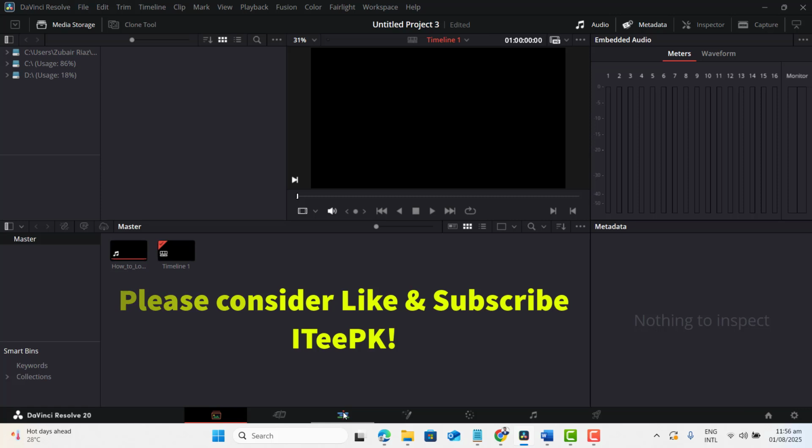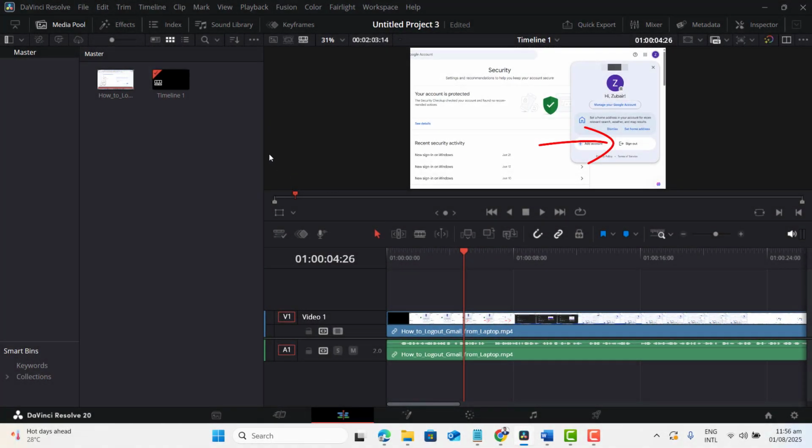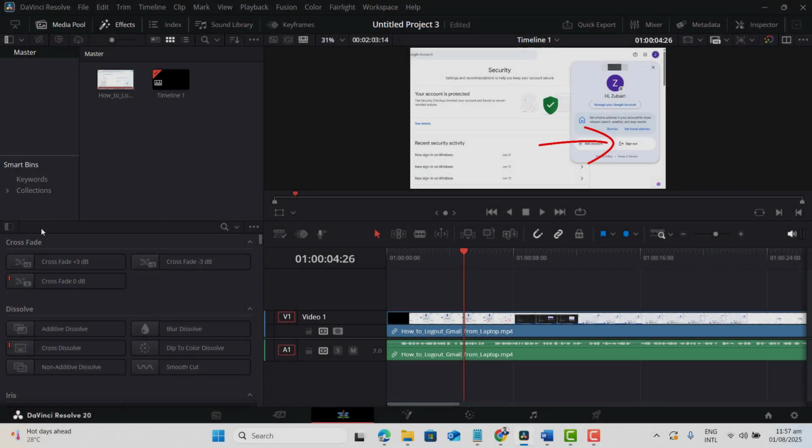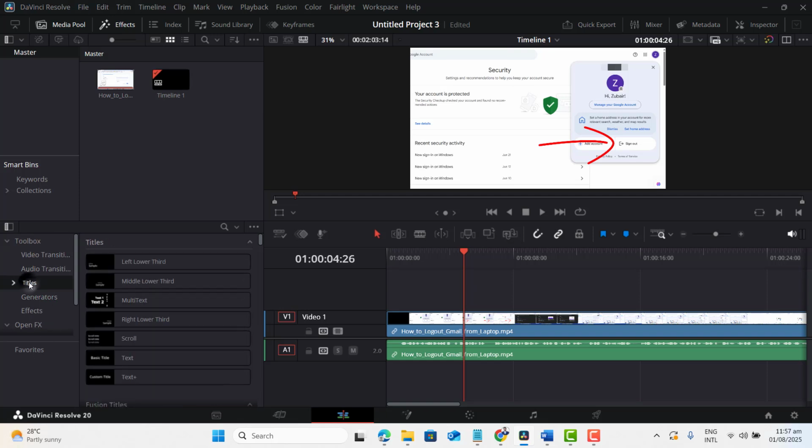On the bottom of your DaVinci Resolve, first go to Edit menu. In the top left of your DaVinci Resolve, please go to Effects. Now please toggle this button. You will get some more options here. Now please go ahead and click on Titles.